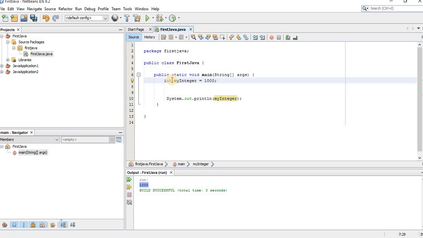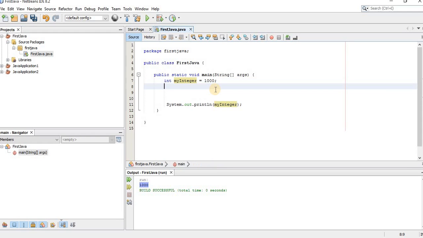Integer data type means, as we already said, where we can put only integer type values. So 1000 is an integral type or integer type value or a full value. Here you cannot put a fractional value or floating type value. We'll discuss all of them here. Another integer type variable is short. Short is also an integer type variable.